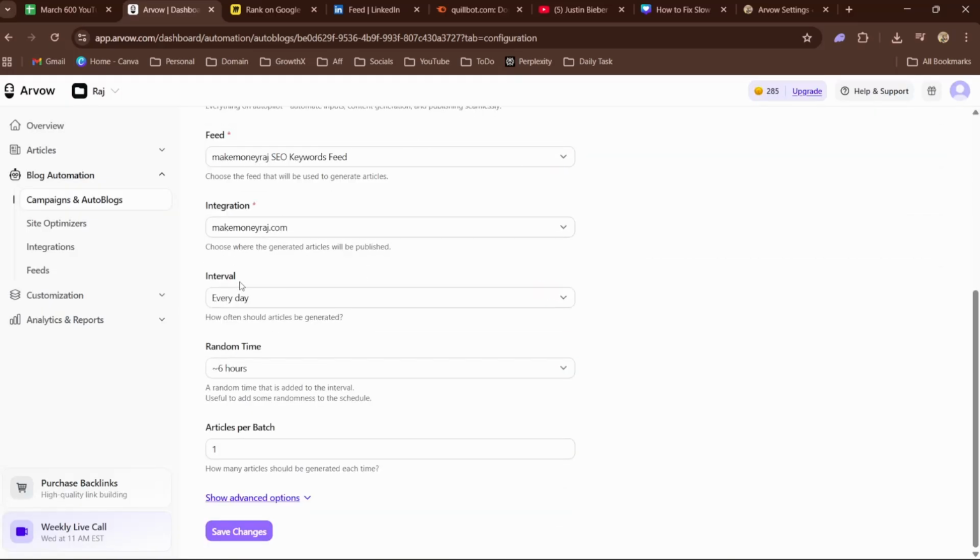I can also change the interval. Here you can see I want the articles to be produced every day, every 6 hours, but the number of articles per day is 1, and we can set how many articles should be generated each time. There is also a random time that is added to the interval, useful to add some randomness. If you're writing more than 1 article per day, include the randomness, but otherwise it's not much use. Click on save changes, and that's it, you're done.